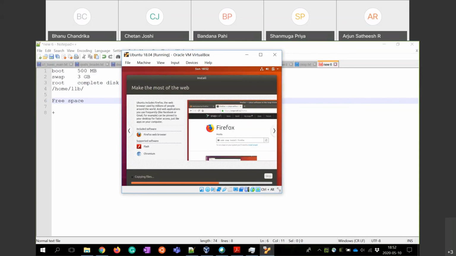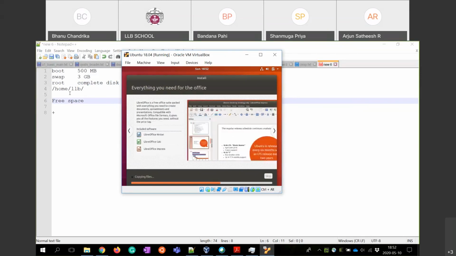Chetan, why is it 3 GB for swap and 500 MB for boot? Like, why is swap that important when we give 3 GB of space? Sure, I can mention that.